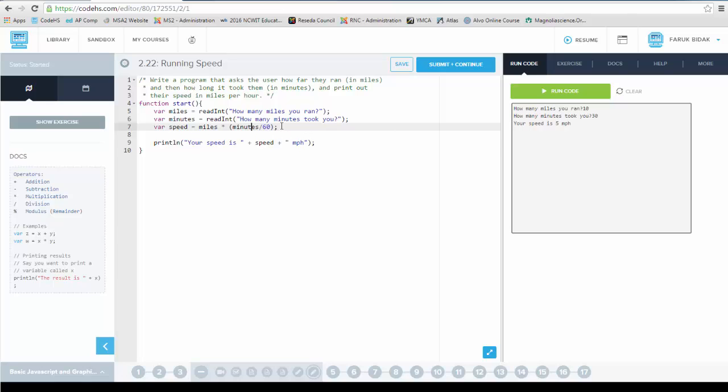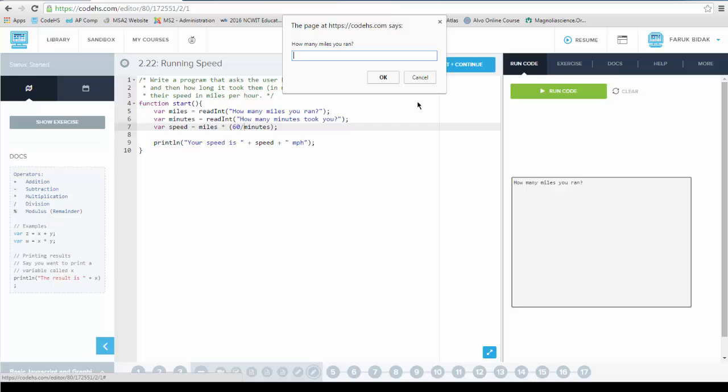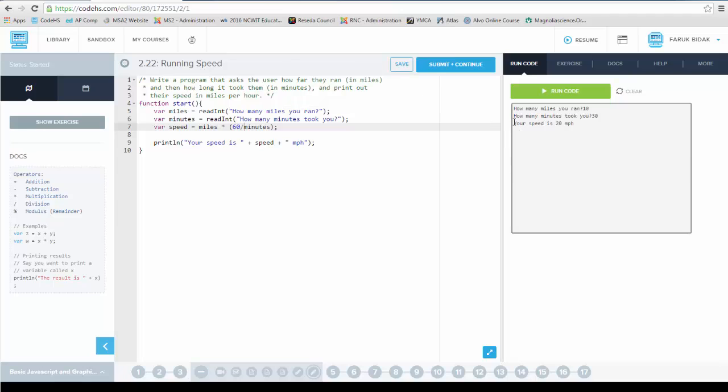Of course, we shouldn't divide minutes by 60, but we divide 60 by minutes. Because if you ran 10 miles in 30 minutes, then we can run 20 miles in an hour, right? So let's run the code again. We ran 10 miles, and we ran this 10 miles in 30 minutes. So okay, here it is. Your speed is 20 miles per hour. This is the correct calculation.